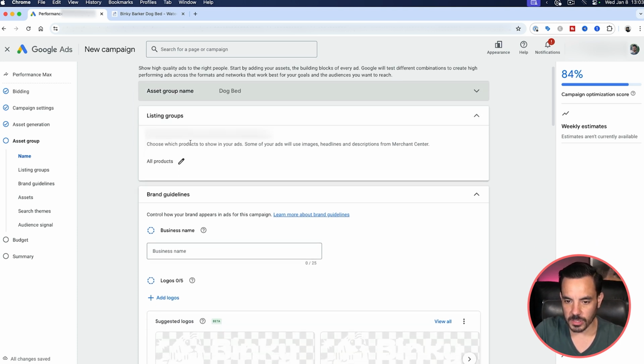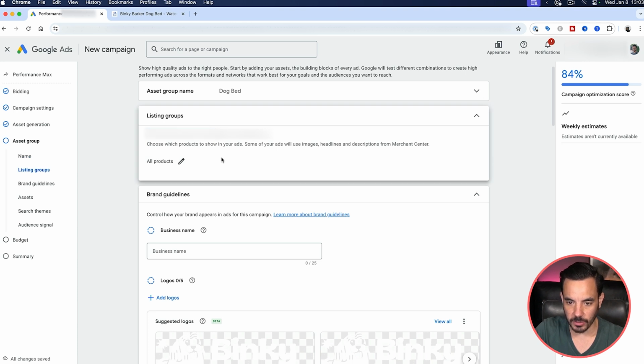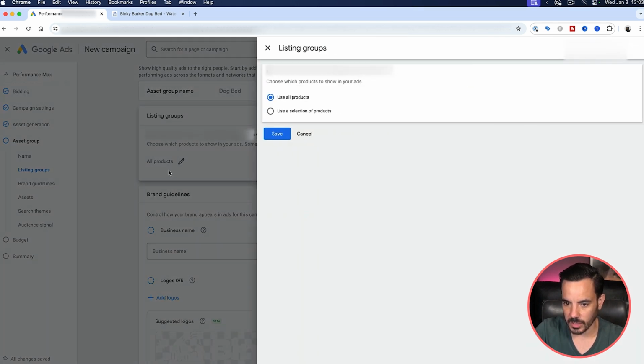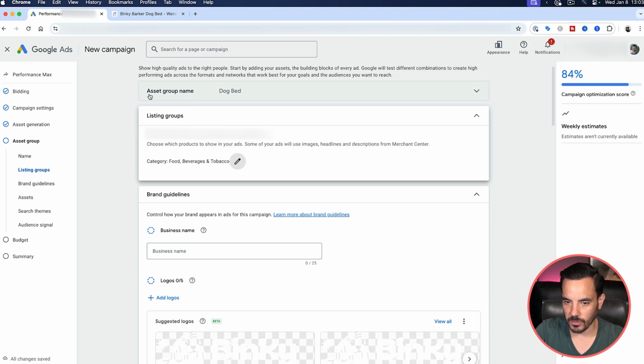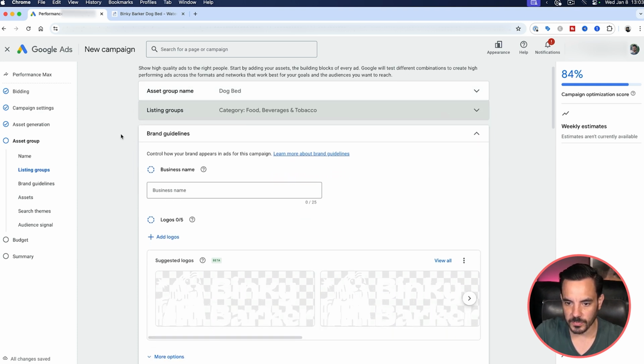Listing groups. So here you'll see your Merchant Center account and product feed is attached. And then you want to, if you're doing a specific category, this is for e-commerce only, by the way, if you're doing a specific category, then you want to click the pencil button there and then use a selection of products, and make sure that the selection of products you have in here matches whatever is your asset group segmentation up here, right? If you've just got an all products asset group, then down here you wouldn't limit your products, you just do all products.